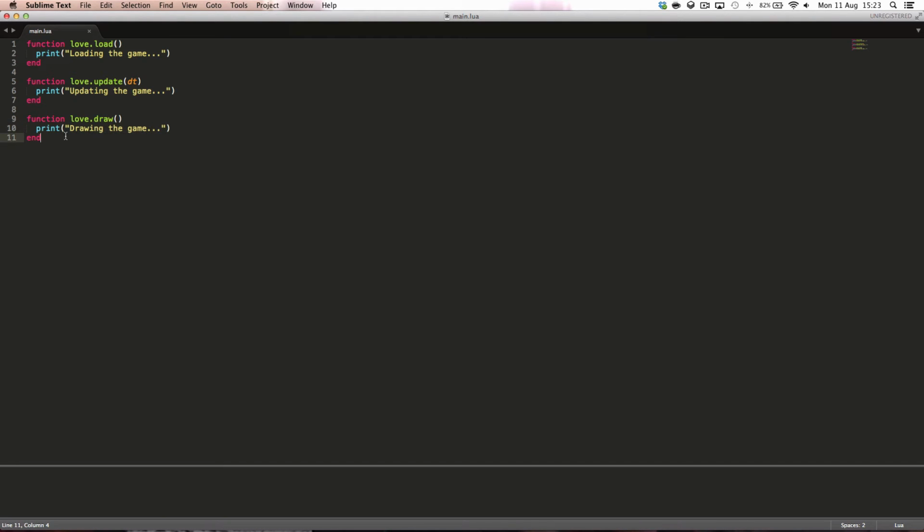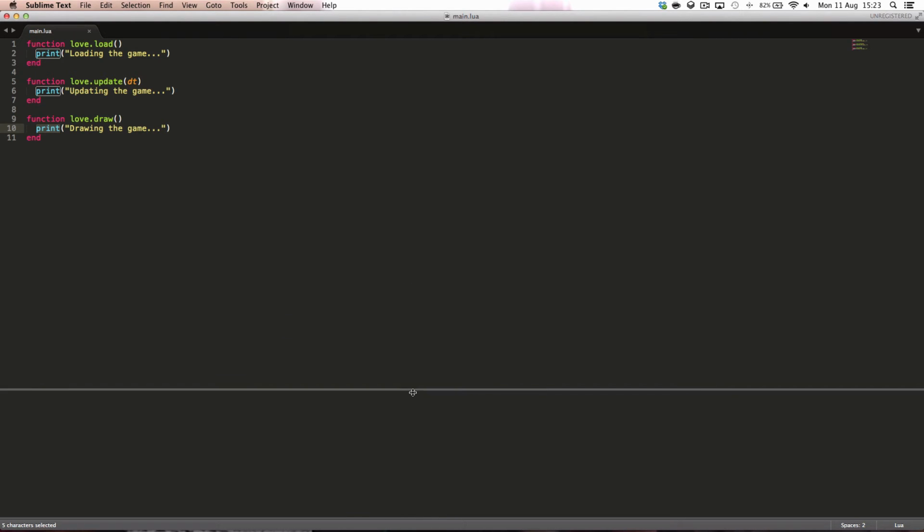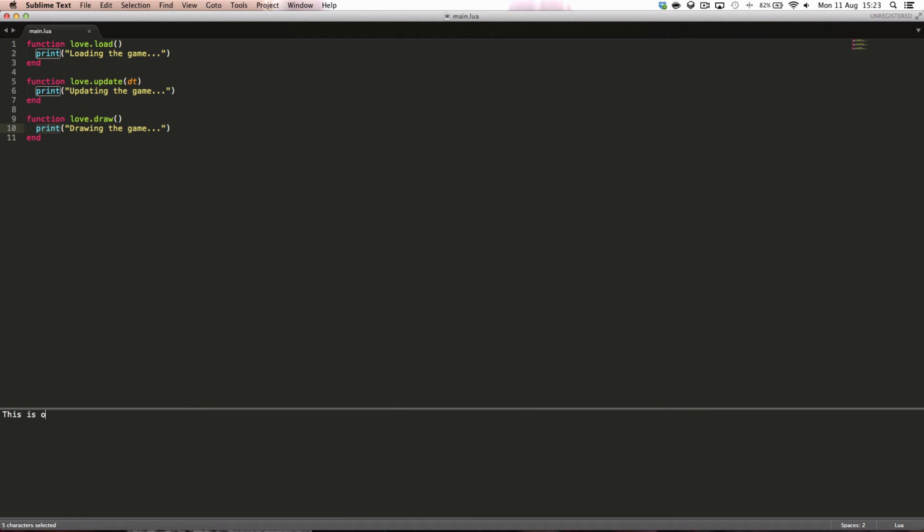And what does print do? Well, print will print something to the console. The console is like your command prompt, or terminal. Or in our case, in Sublime Text, it will be this. This is our console window.